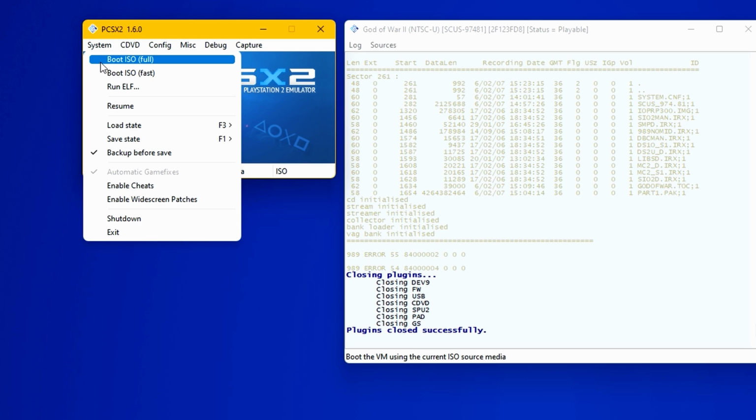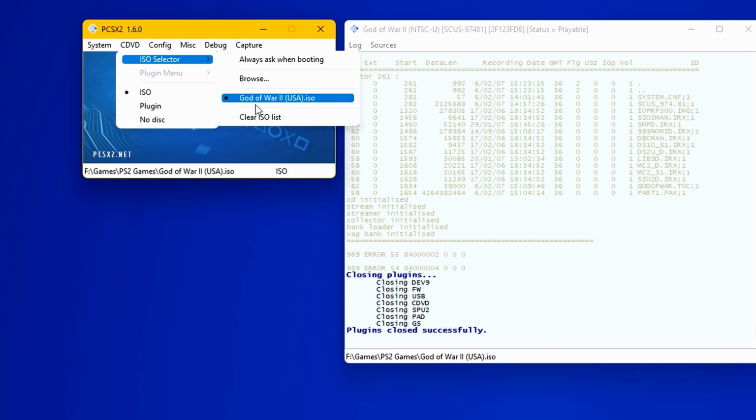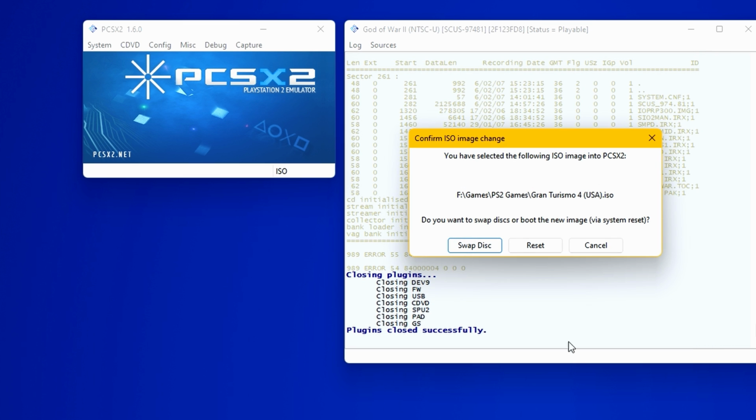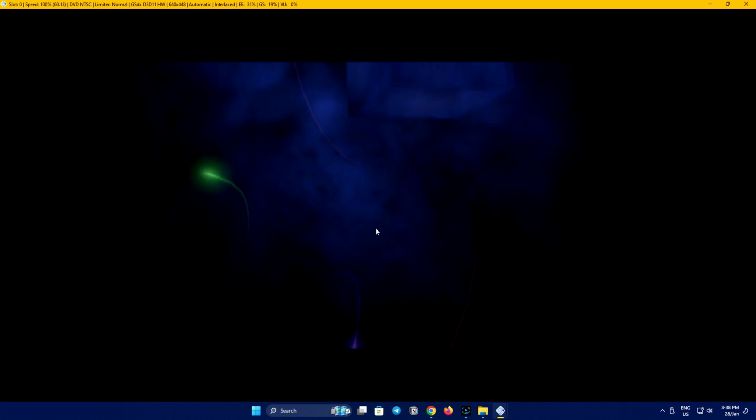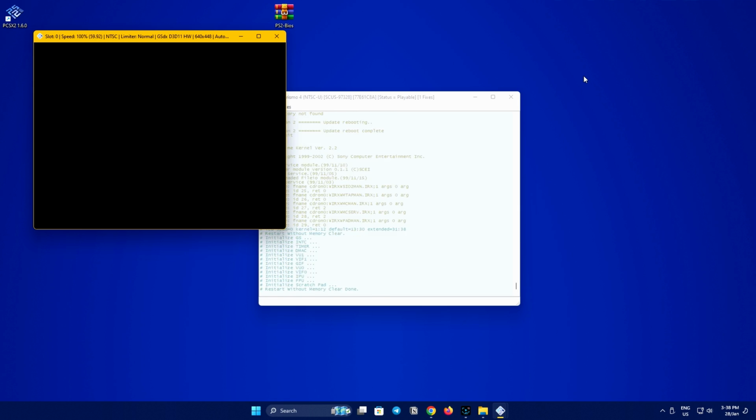To load up a different game, hover over to CD/DVD, then ISO selector. You can either click on Clear ISO List to clear all previous ISO files and load up a new one, or click on Browse and select a new one. Click on Open and press Reset. And now you have successfully launched a new game. Now all you need to do is to sit back, relax, and enjoy.